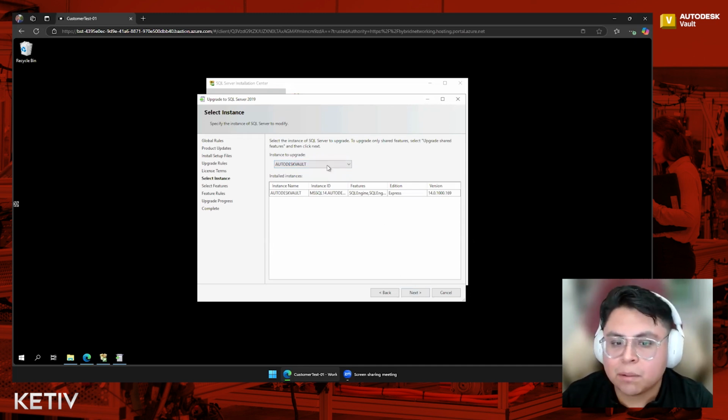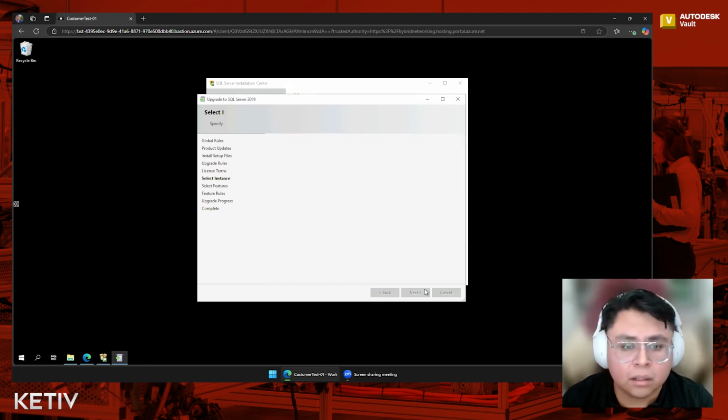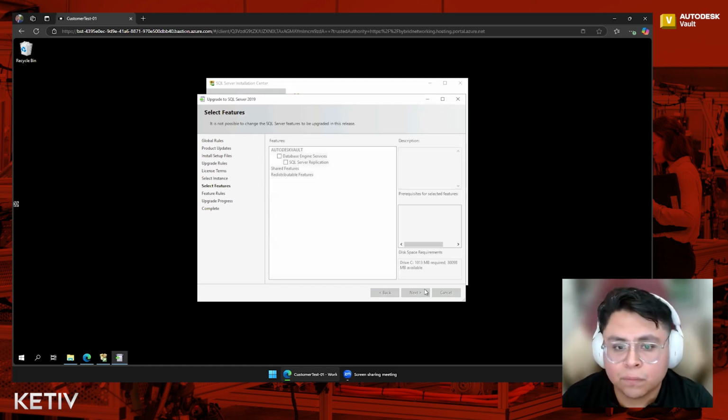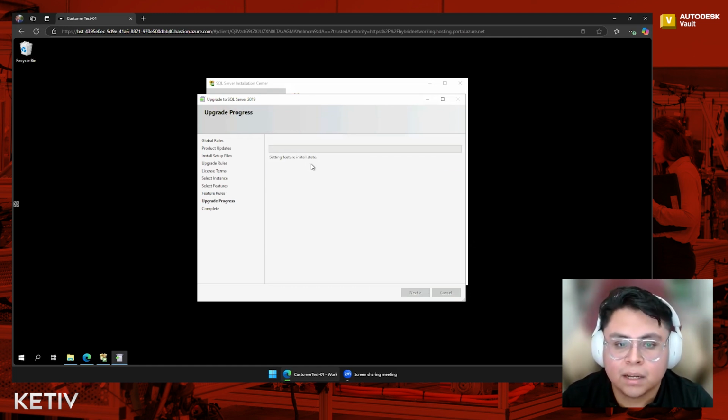Once we have the instance that we want, we can go ahead and hit next. The next steps here will just be confirming to make sure that the features that we want are still installed and we're still moving forward. In this case, again, we have the database engine services enabled, as well as SQL Server replication. Once it's done going through its checks here, we'll be able to keep going through the upgrade process.